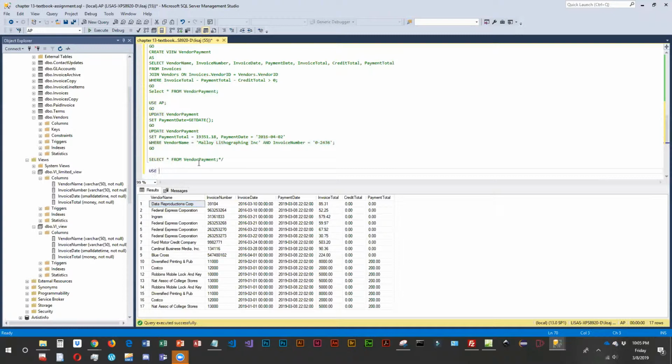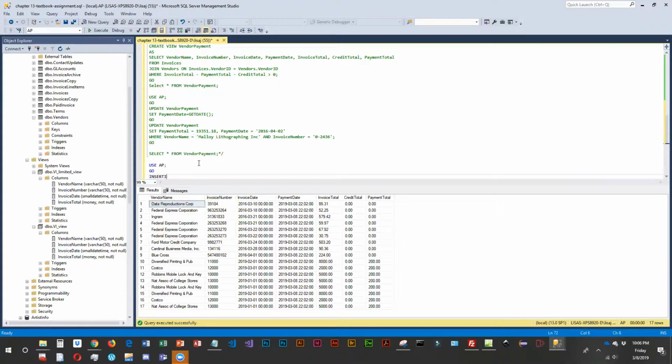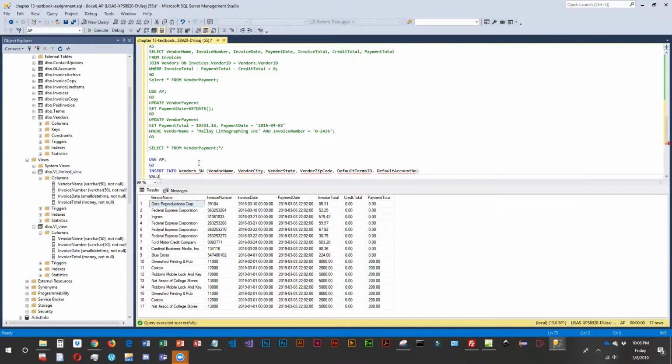So we're going to use AP, and we're going to do go. We're going to do an insert into vendor Southwest. Now we're using the view, but keep in mind it is going to insert into our actual vendor table. And the columns that we are going to be using are vendor name, vendor city, vendor state, vendor zip code, default terms ID, default account number. And then we've got our values.